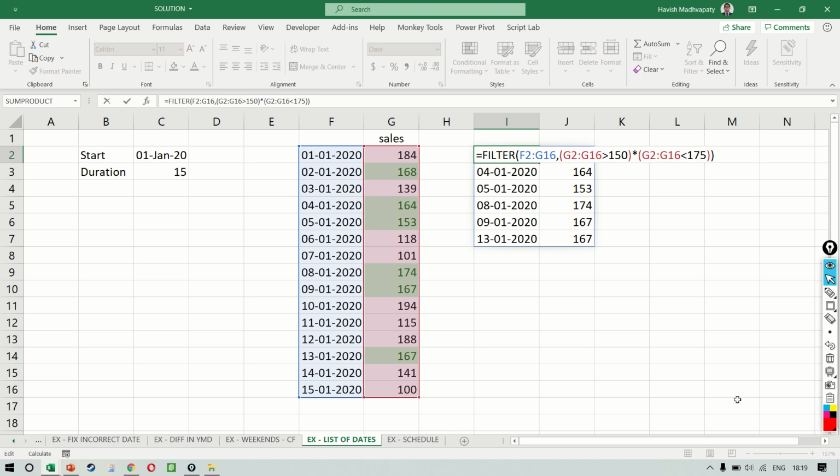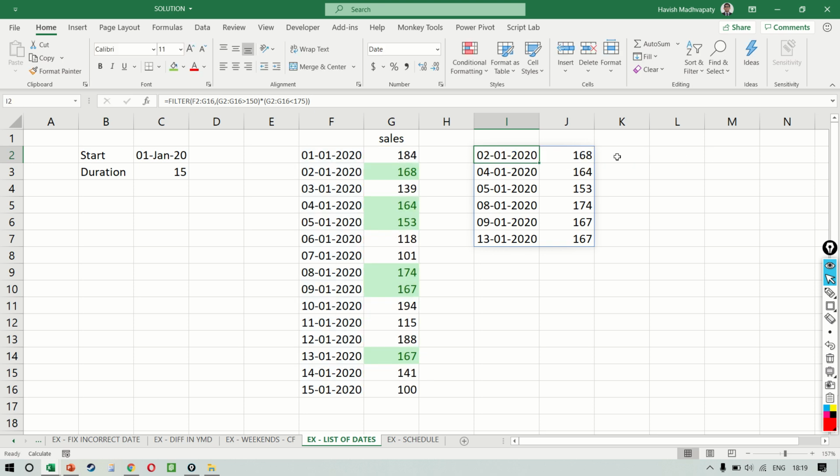Very cool, right? Watch this. By using a simple array multiplication, we have multiplied all the values that are greater than 150 with all the values that are less than 175 as well. And the only six values that meet this condition are these six.